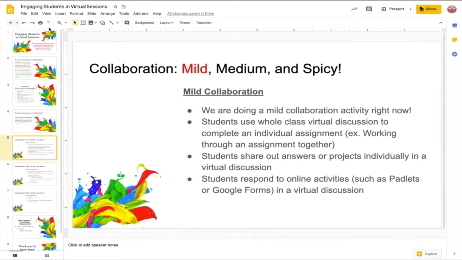As we go through and we interact and look at some activities together, that will be mild collaboration. You can use this in a couple different ways. Students, you might have a whole class discussion in a virtual format about an assignment that they've completed. So maybe you work one question at a time and you have different students share out how they answered each question and why. You can have them share out answers and projects individually.